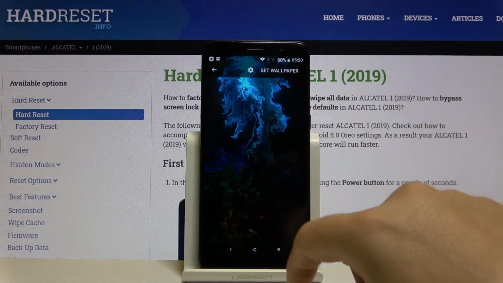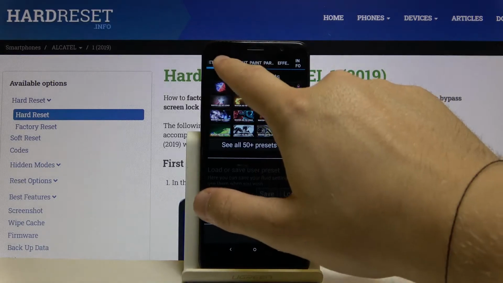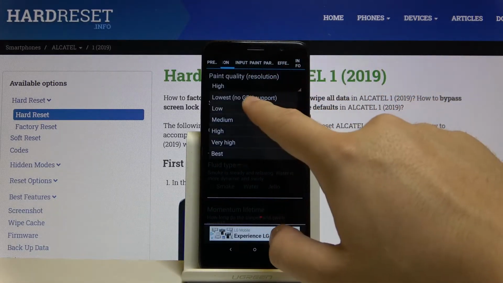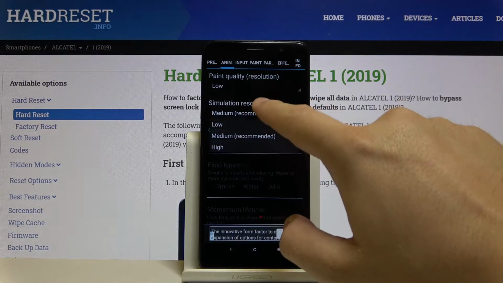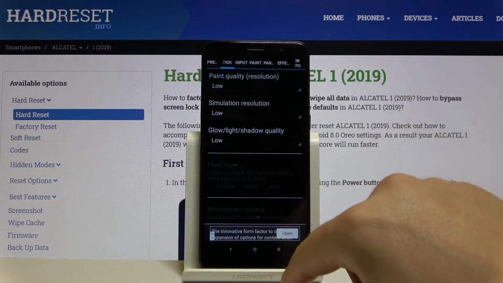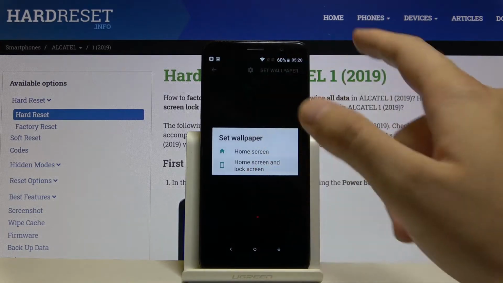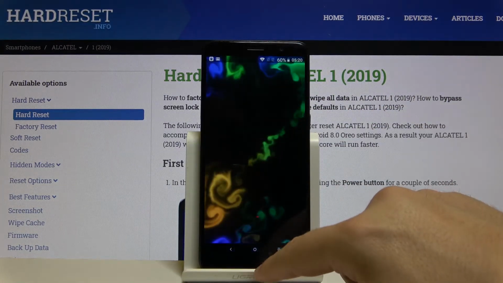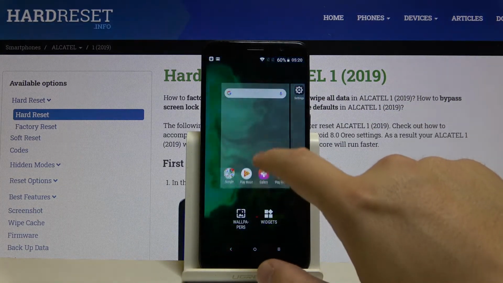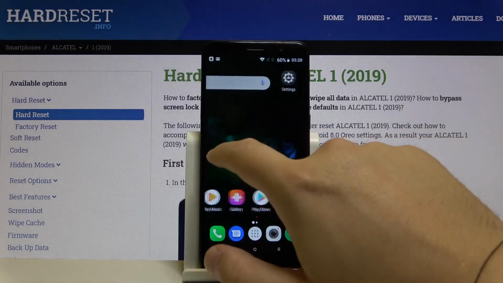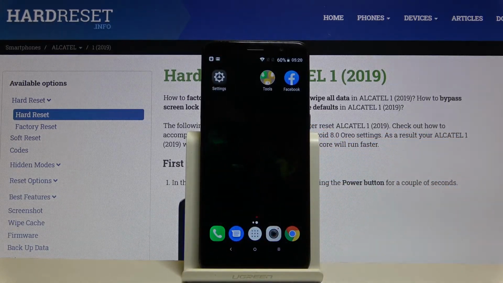Okay, and we have to change it one more time, so do the same steps, and right now we will be able to set it as a wallpaper. On the button we can apply. As you can see, right now we got our new fluid wallpaper on Alcatel One 2019.